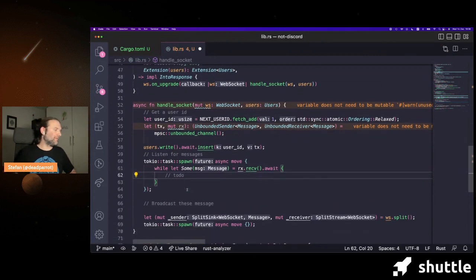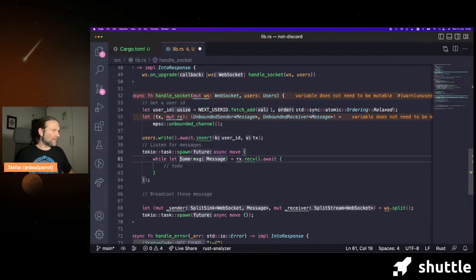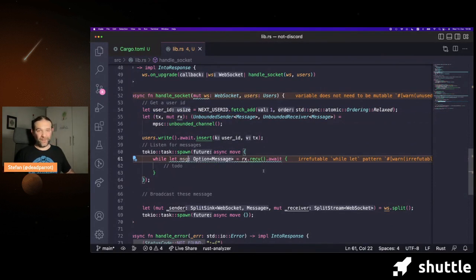couple of things that we need to talk about here. So this is actually beautiful. I'm going to remove that Some here. Let's call it message for now. And you see that the type here becomes Option of Message. This is a way in Rust to say, well, you can either have some value or you can have no value. And as long as this receiver is able to receive stuff, I'm getting some value. Otherwise, I'm getting no value, None value.